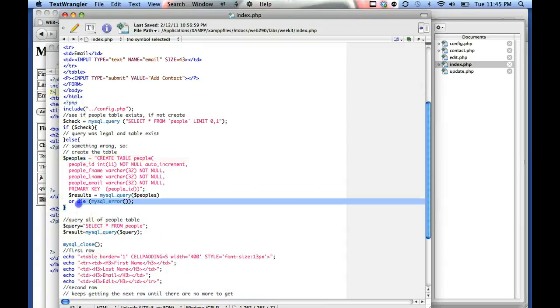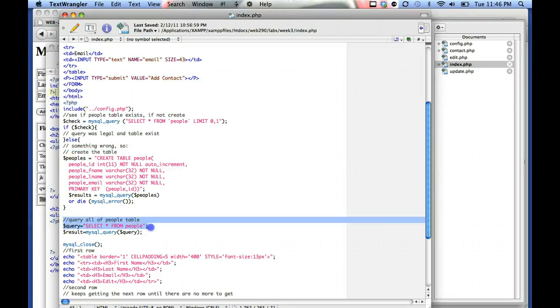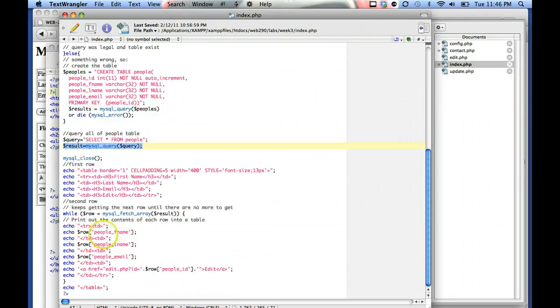After it's been created, if it needs to be created, which it will be the first time you run it, it's going to do a select all and then get the result. Initially there's not going to be anything showing up because nothing's been written. And then it's always going to do a MySQL close. You need to always do a close after you've done an open or a query.